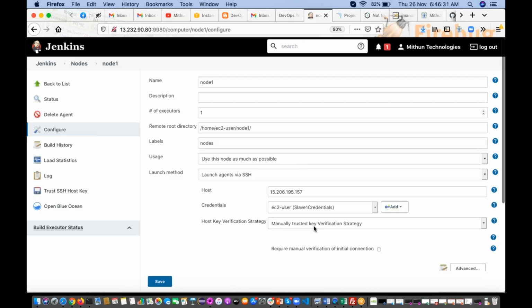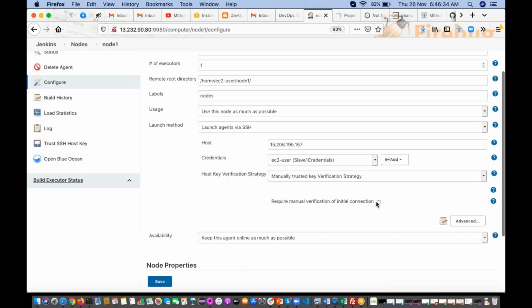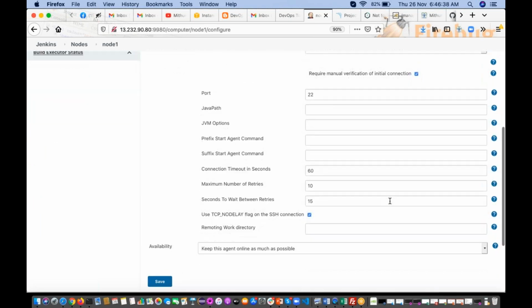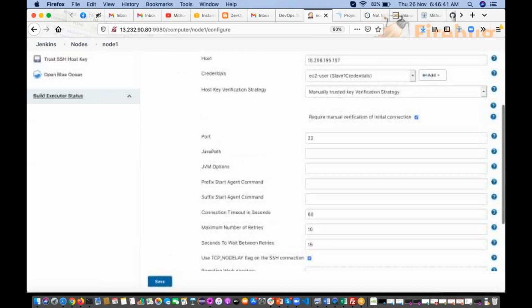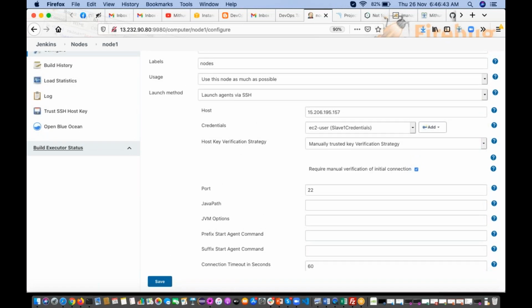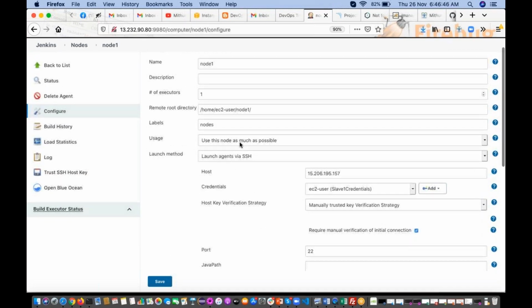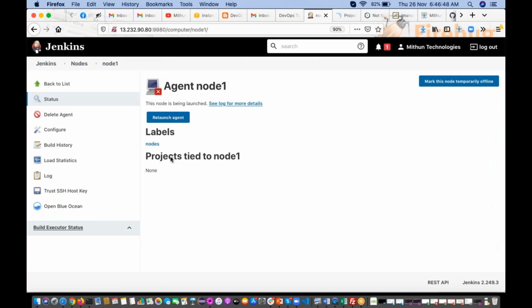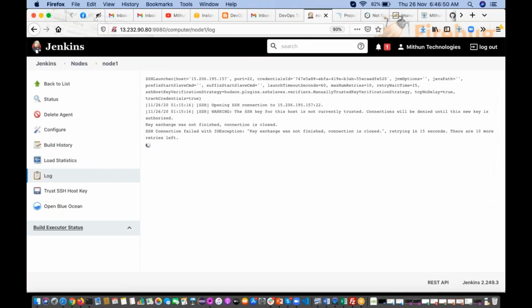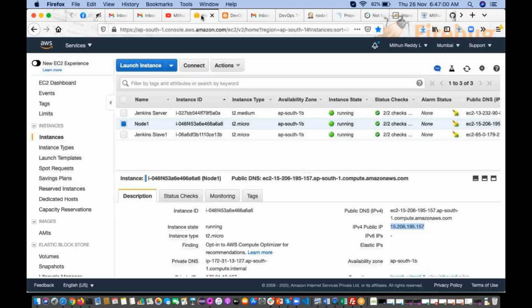Second, manually trusted key verification strategy. Select that one. Everything else is the same, looks good. The IP address is 206.195.157. Correct, only the IP address.